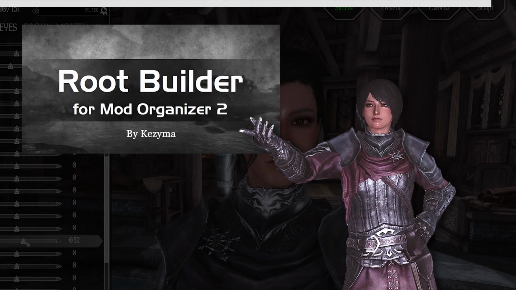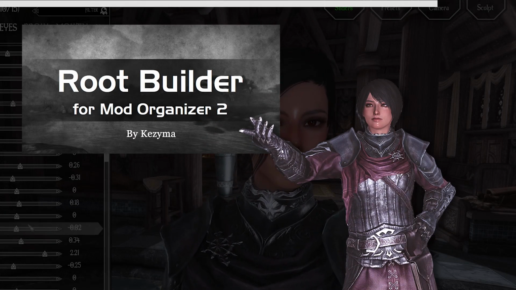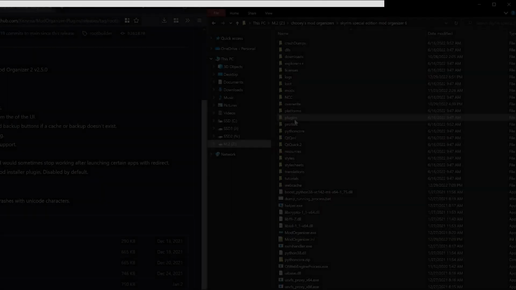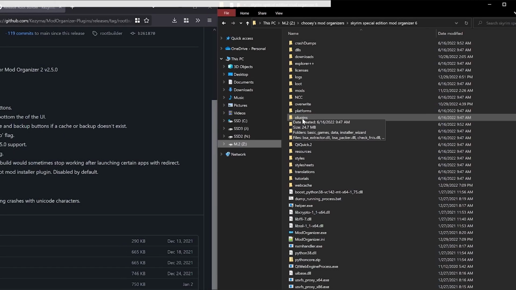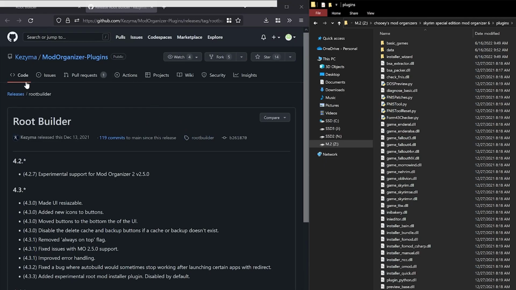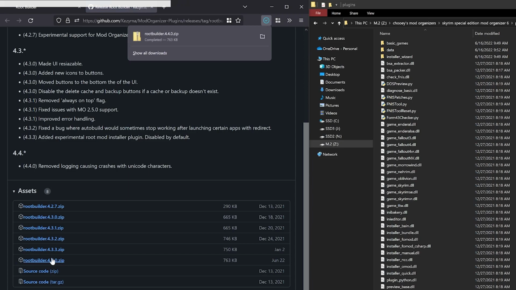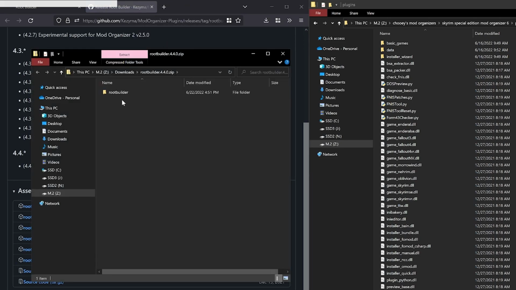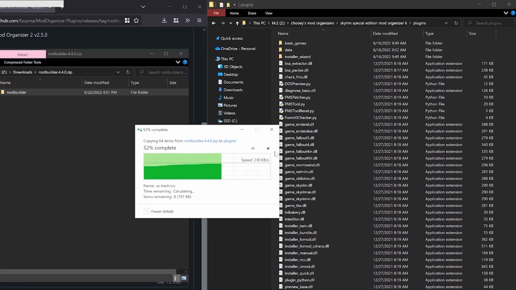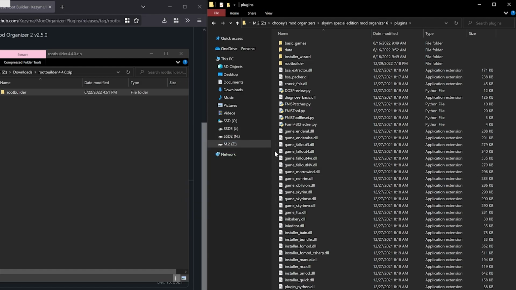Step 1. Installing Root Builder. Root Builder by Kezyma allows you to keep your Skyrim directory clean, and its installation is very simple. First, go to your Mod Organizer's plugins folder, then head to the Root Builder's GitHub and download the most recent version. As of this video, the most recent version is 4.4.0. Open the file and place the Root Builder folder directly into the plugins folder. That's all for the installation.